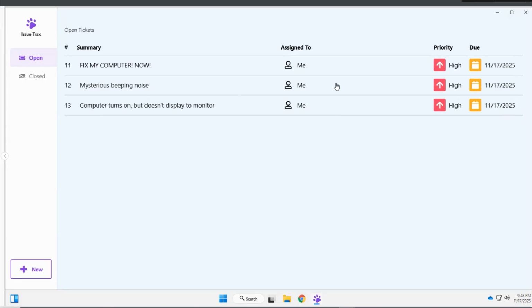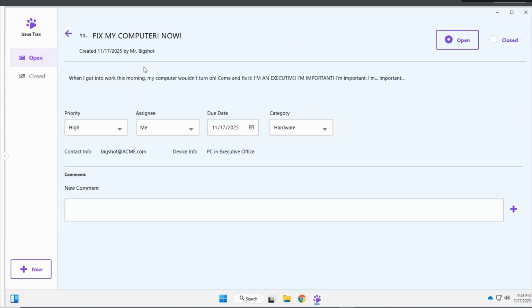In order to get the information, we have to click one of them, so we start with that one. This one says, when I get into work this morning, my computer wouldn't turn on. Okay, the computer is not turning on. That's the hint. Come and fix it.